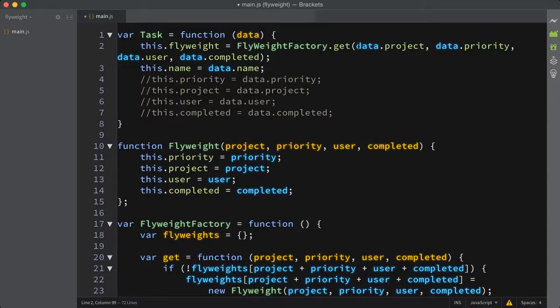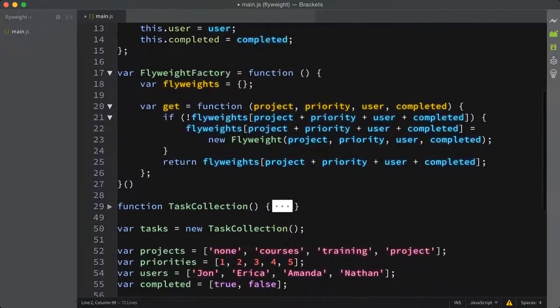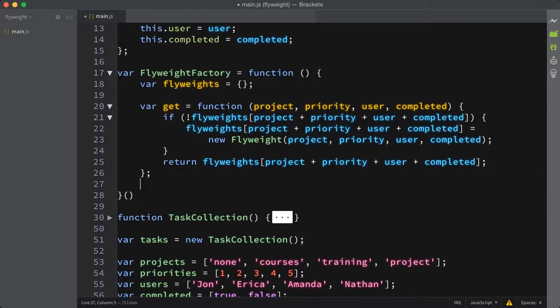If that flyweight exists, hand it to me. If it doesn't exist, create a new one. And that's what we're going to do. So the last thing we want to do on Flyweight Factory is implement a getCount, because we want to know how many flyweights there are.